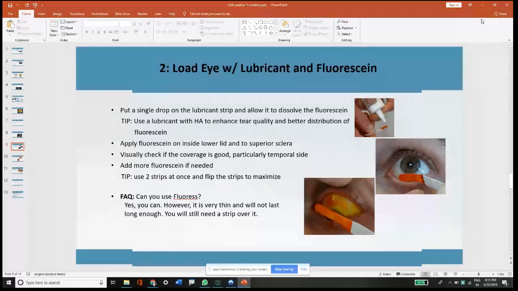You want to really just look at the eye and make sure that it's nice and yellow, even orange. You really can't get too much. I like to use 2 strips at one time and just wet both sides and really even turn the strip over to get the most fluorescein I can off that strip.